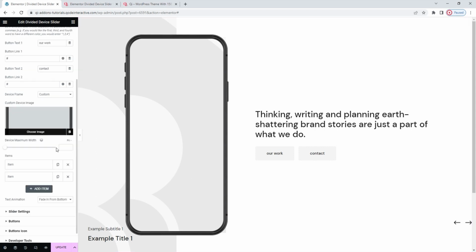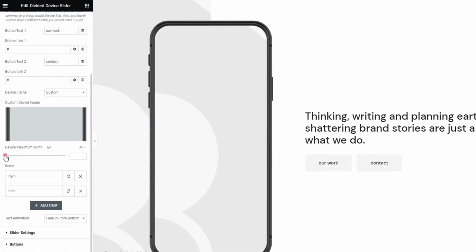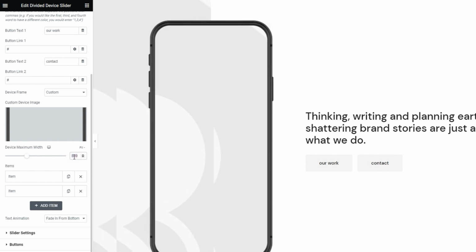Next, we can set the device maximum width. I'm using a custom image for the frame, and that image has had its maximum width already set during design, so it's not going to expand past a certain point. But for frames that don't have their maximum width already nailed down, you can set it here. You can see how the frame changes as I drag the slider, or you can type in a specific value if you prefer. So this option will allow you to specify how wide the device frame can get.